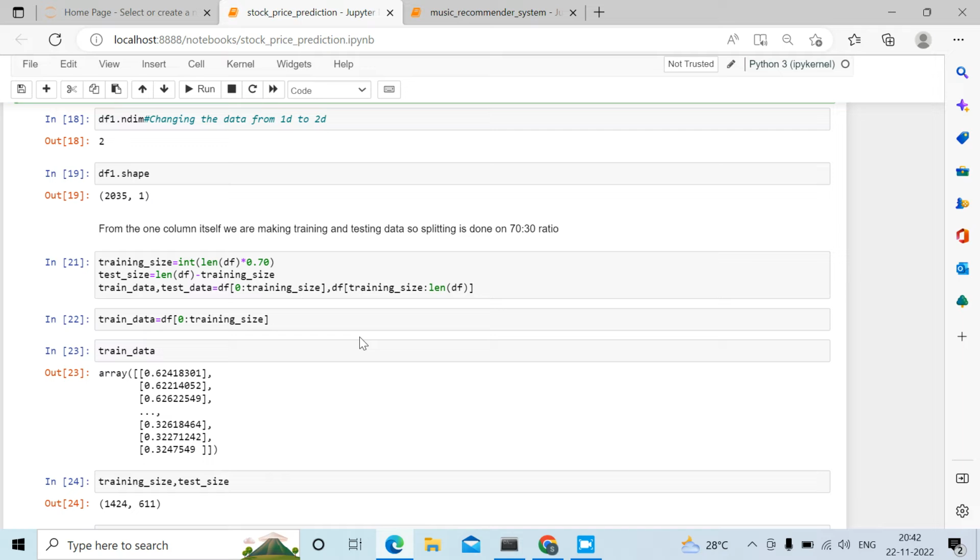So based on that only, we need to create all the training data, testing data, X test, Y test, etc. things. What I have done is nothing but hyperparameter tuning only. From the one column itself, we are making a training and testing. The splitting is done with the 70-30 ratio.